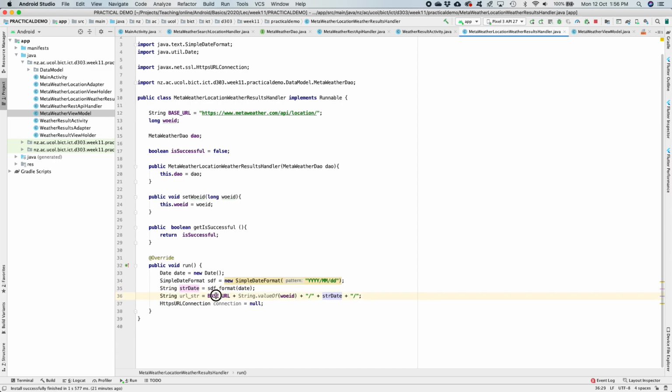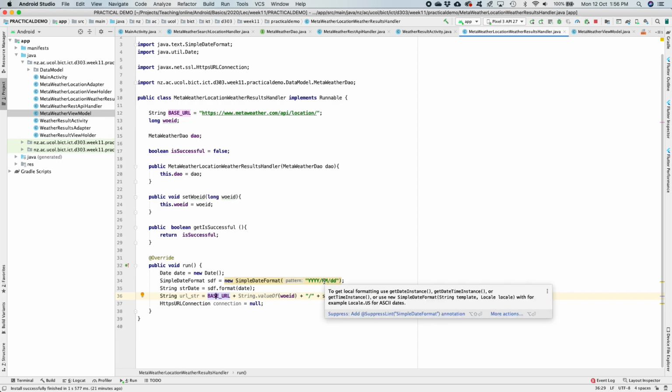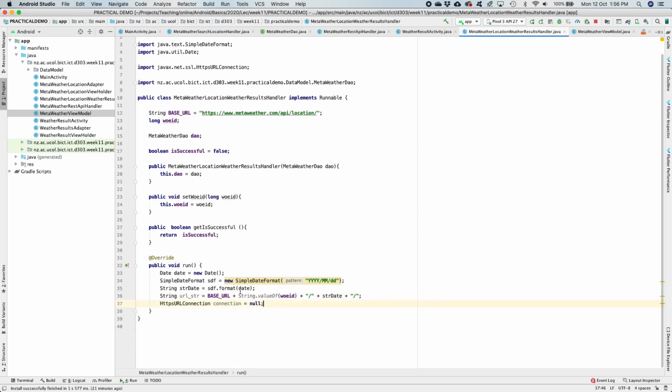So what I'm saying is: base URL, which is this one, then I add the where on earth id of that particular specific location, then put a slash, and then put a year, then put a slash, month, slash, day, and then at the end again one more slash. So here we are just trying to set the URL string.